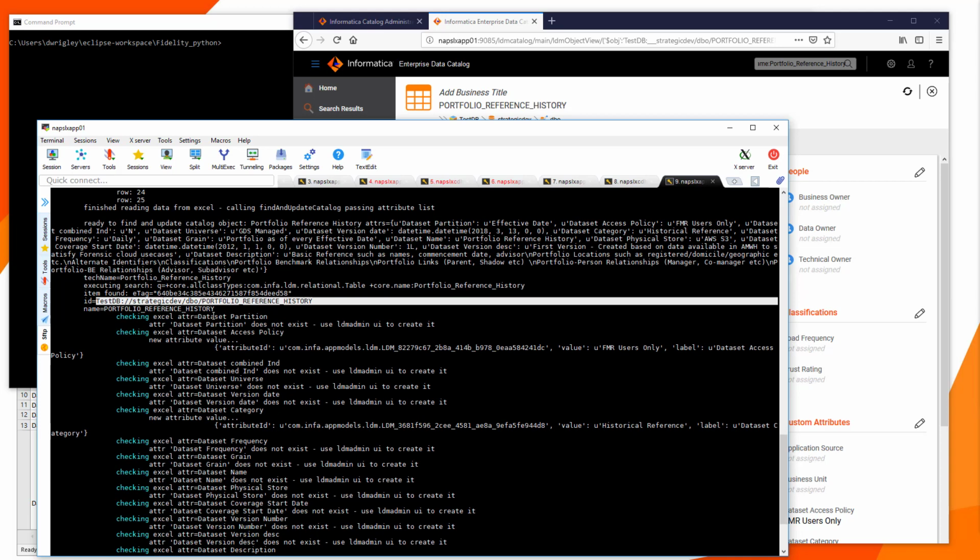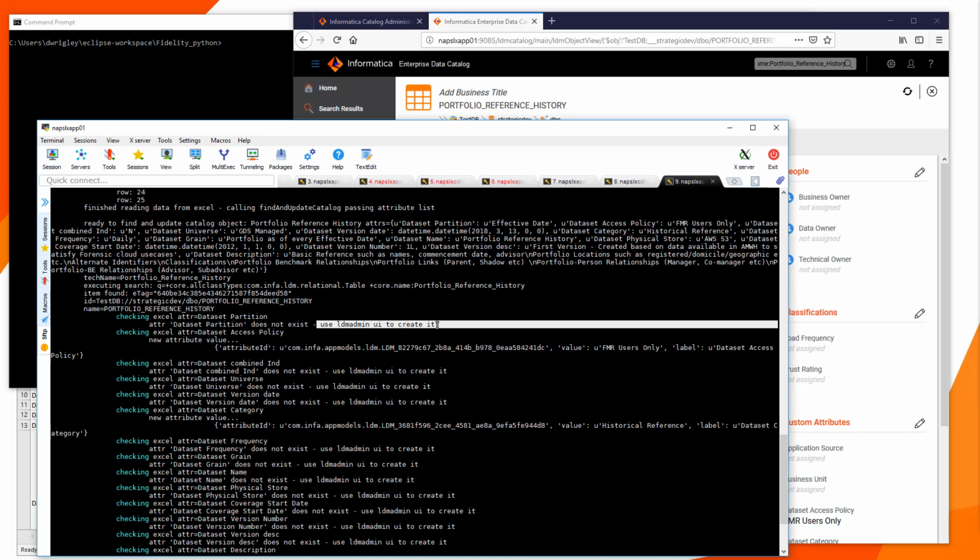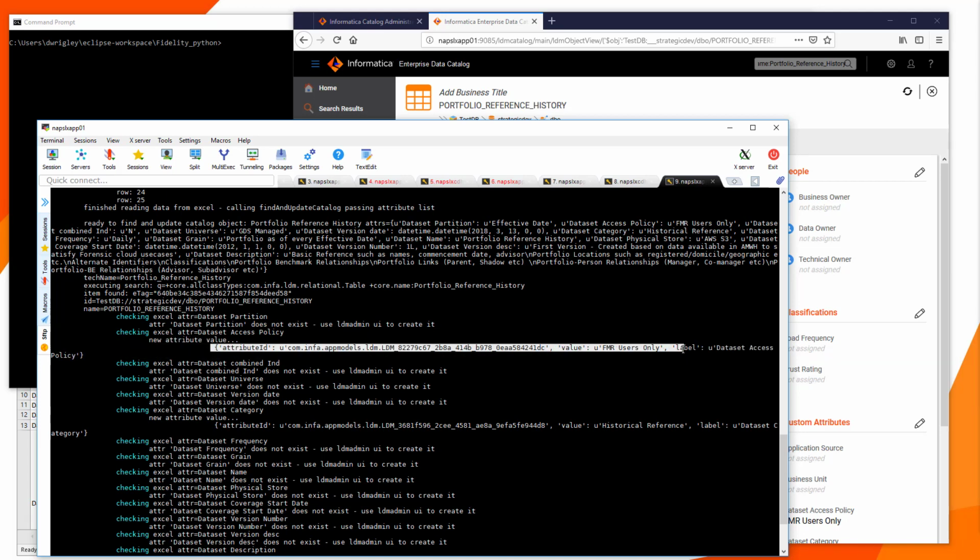We are going to check every attribute, like the partition, the access policy, and for every one of those we see, does it exist? And if it doesn't, it says use the LDM admin UI to create it. If you create that attribute, we'll be able to write values to it. For the other ones, like dataset access policy, which did exist because it's right down here, access policy, we're saying this is a new value, and here's the JSON that we put together to say here's how we put that value back into the catalog.